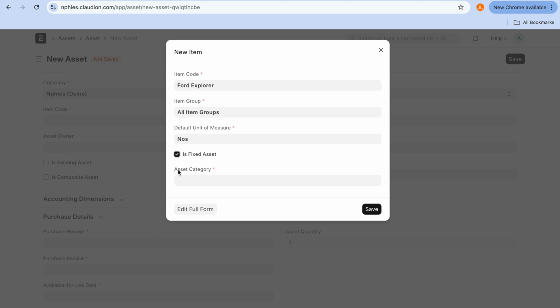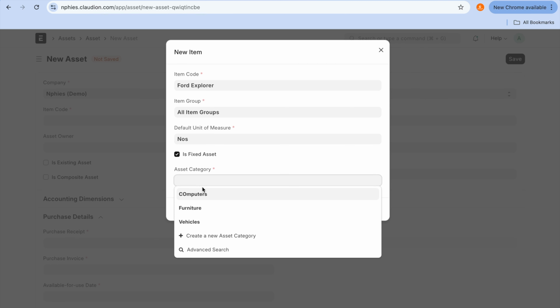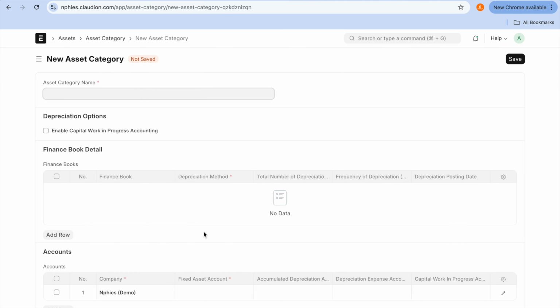And is it a fixed asset? Yes, it's a fixed asset. So here we come to the category. Category is one of the most important things you need to take care of when we are doing assets. I'll add a category here. What is the category? We already have vehicle, so I will put transportation here. Enable capital work in progress. That is one point we must note, so we have to come back and check it at a later stage.